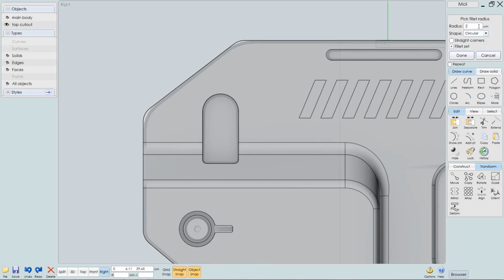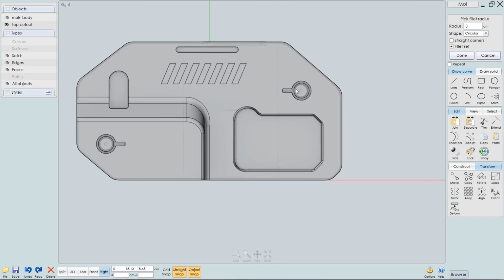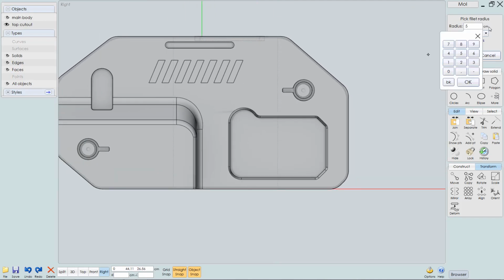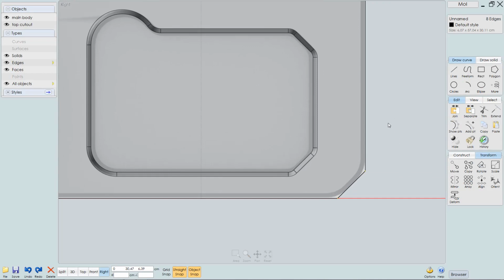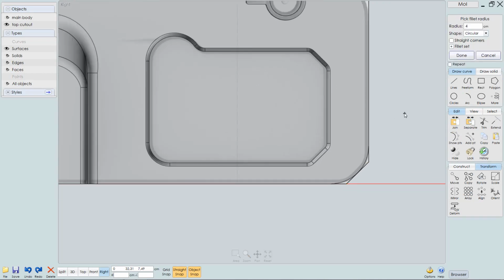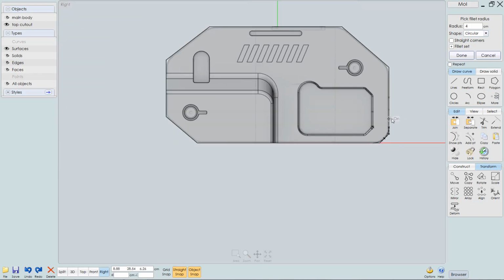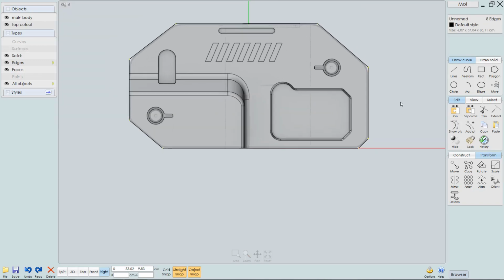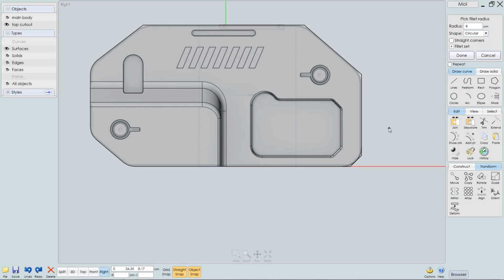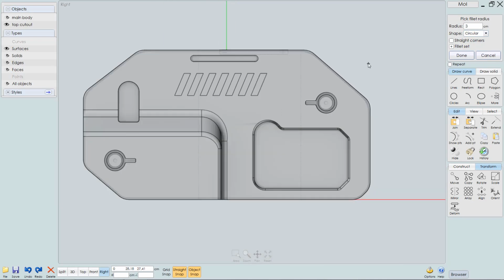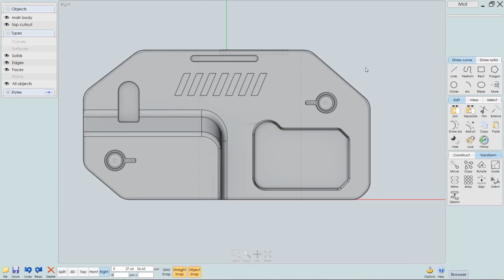Let's try 2, 3, 4, 5. Looks like something just went wrong. I still have all the edges selected that I want, so I'll just try that again. Three actually looks okay, so I'm just going to confirm that.